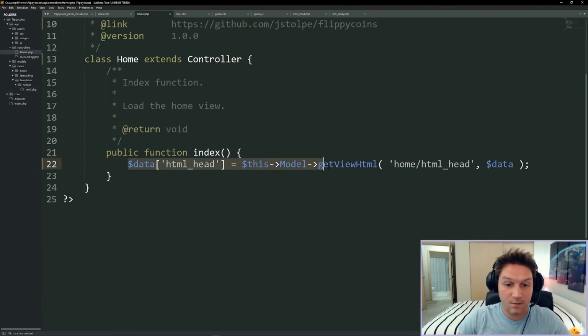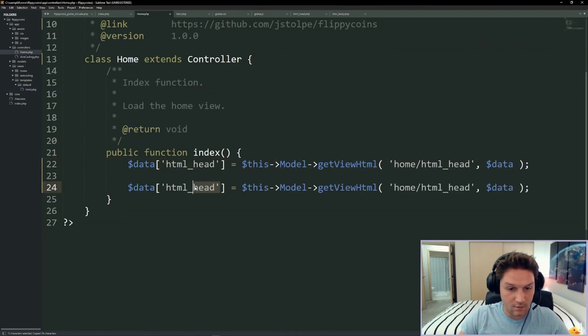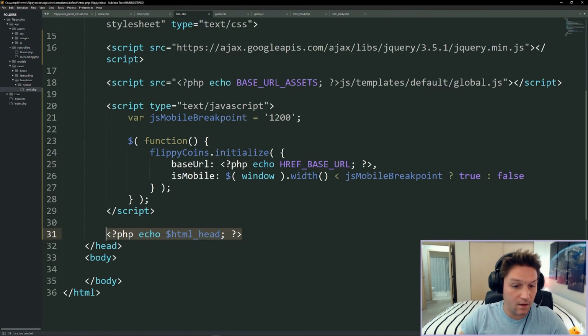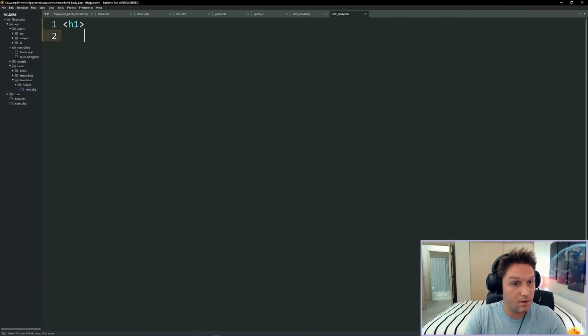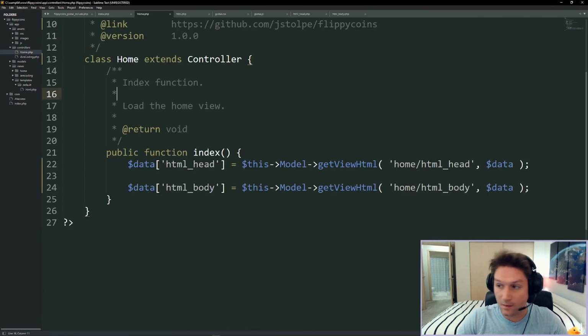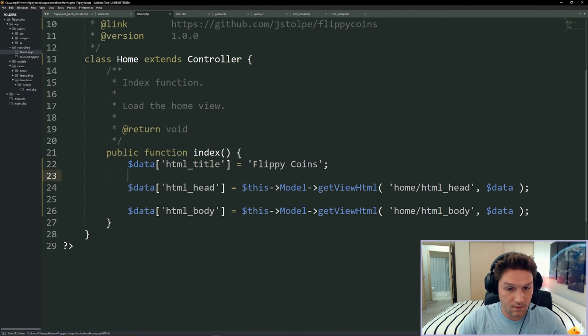Now we're going to do the same thing for the HTML body. In this HTML body, we're going to get the home/HTML body file. And again, we have to echo out our body HTML. So we're going to do HTML body. Throw a heading in here so we know our home view is loading. Then we're going to add one more thing to our global template, and that is our title. Just like these, we're going to echo this out inside of the title tag.